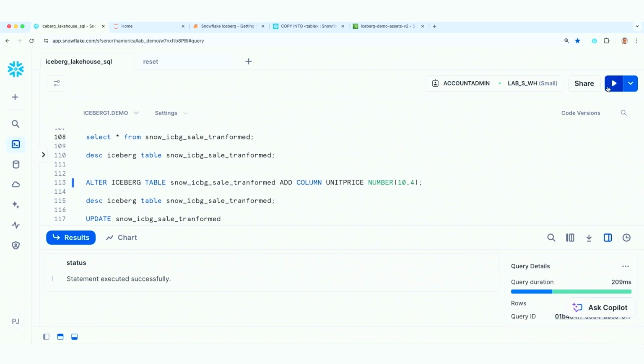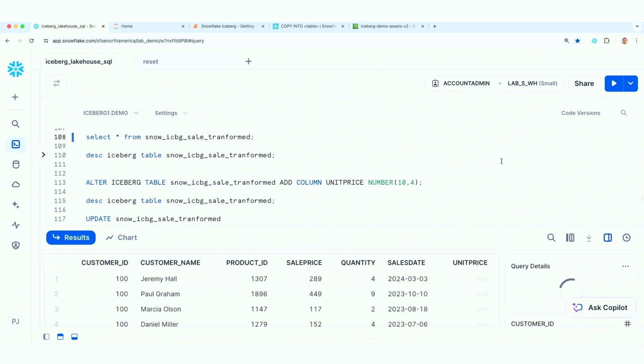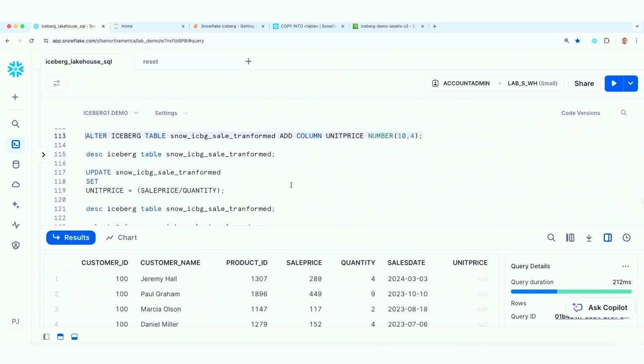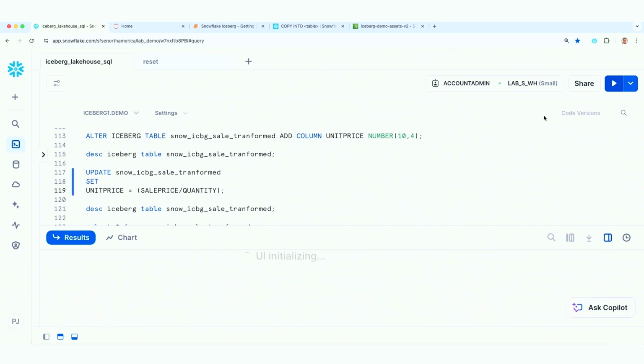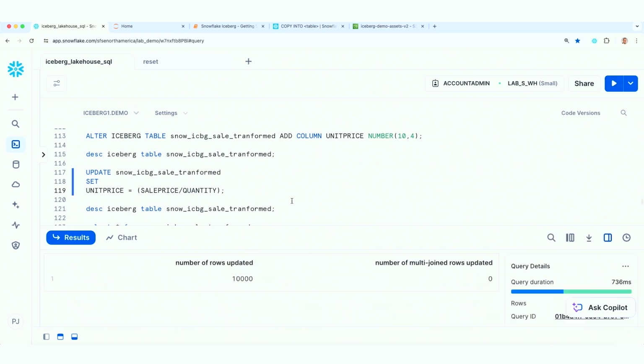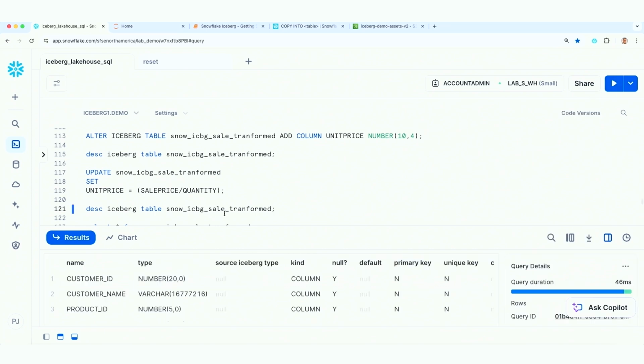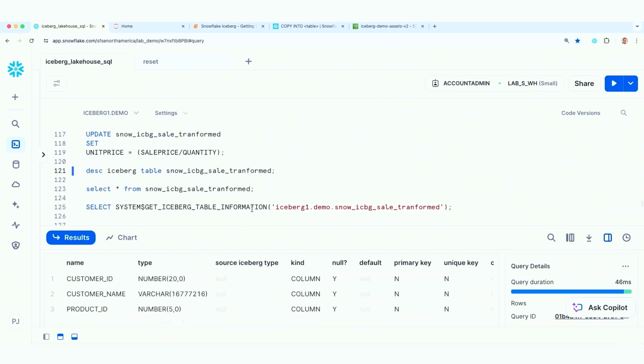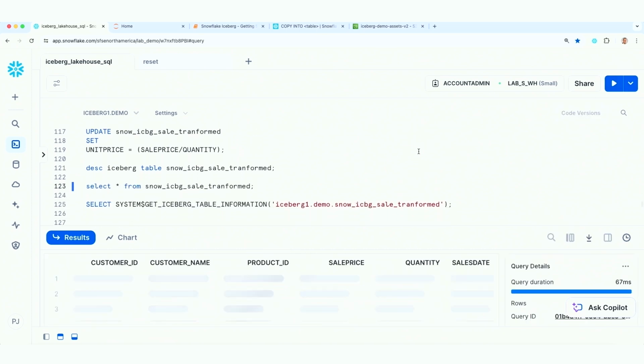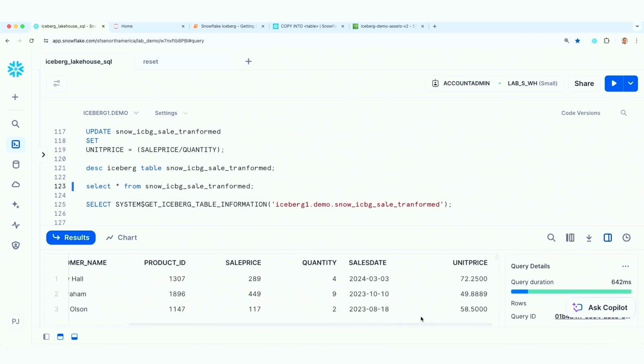Let's see if it is there in our table now. Yes, so unit price is there, but there is no data in it. So let's try to seed this data through an update statement. What we are going to do is unit price is equal to sales price divided by quantity, fairly simple. Let's seed that. There we go. It's done. Now let's see if this is available. Okay, this is description. There you go. So now we have unit price updated in our table.